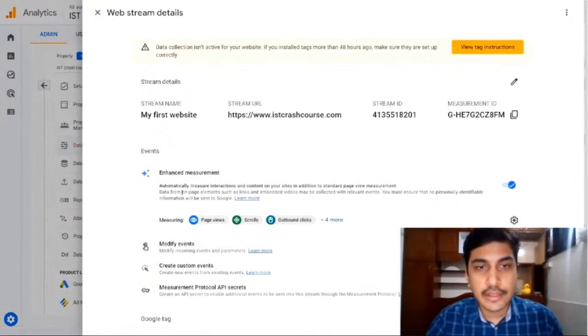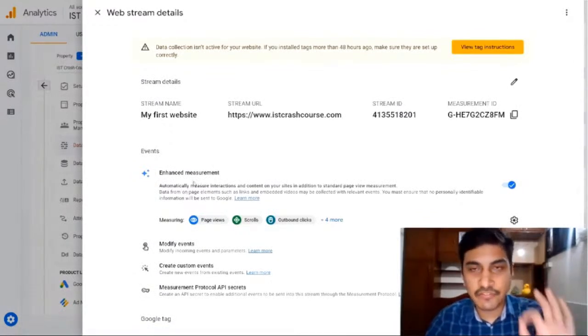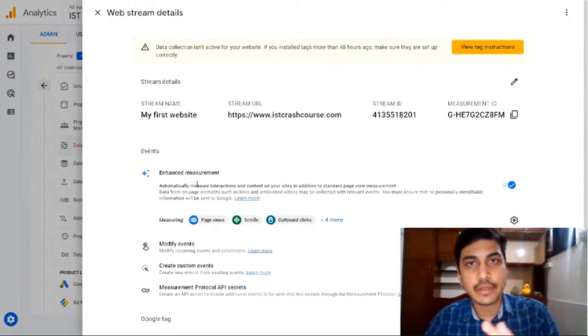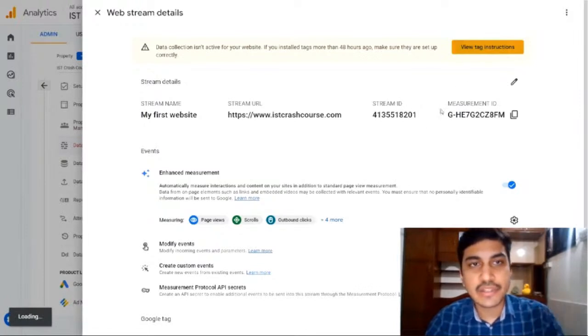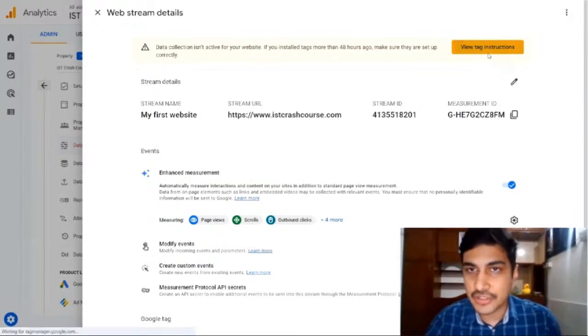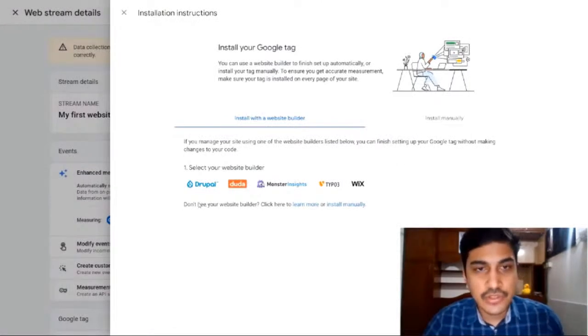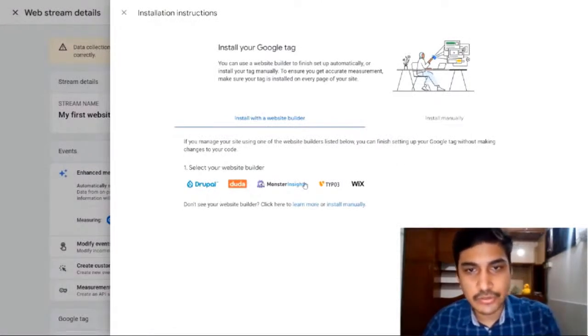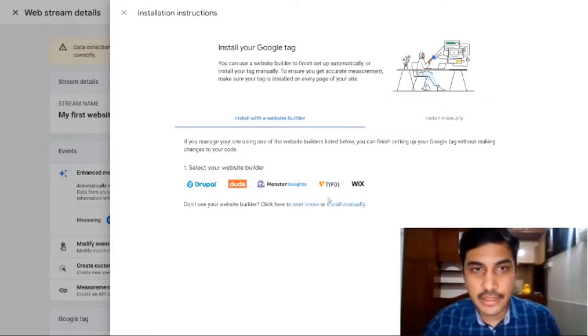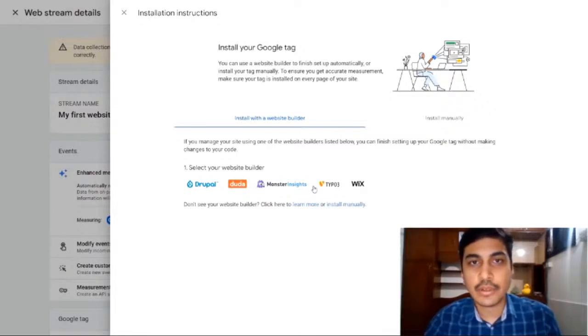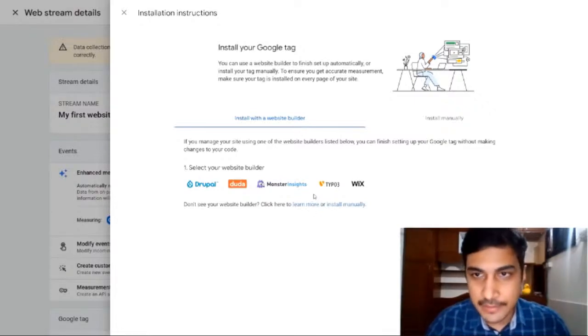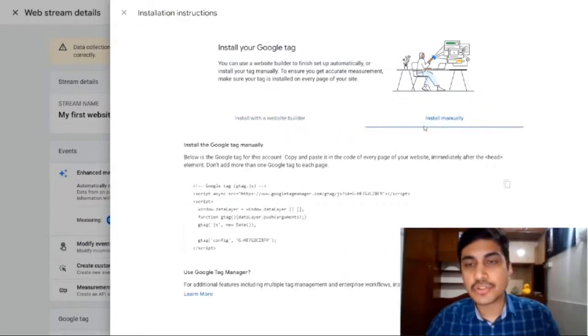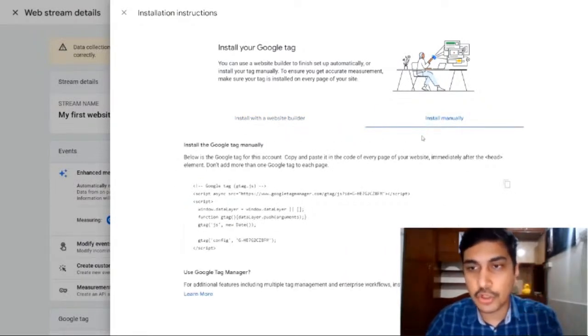All right. Now, the next step and the final step for creating and connecting Google Analytics with the website is adding this tag. So I'm clicking on view tag instructions. Let's have a look. So if your web developer has created the site using these website builders, you can basically tell the web developer to install it directly, right? But the most famous option, or I would say the most used option, is to install the tag manually.